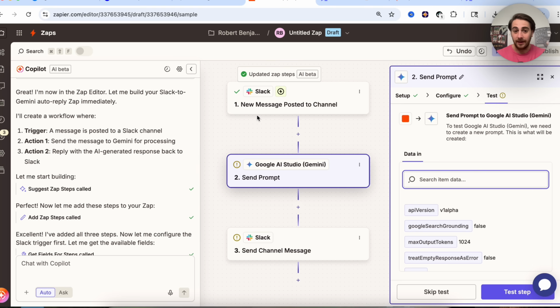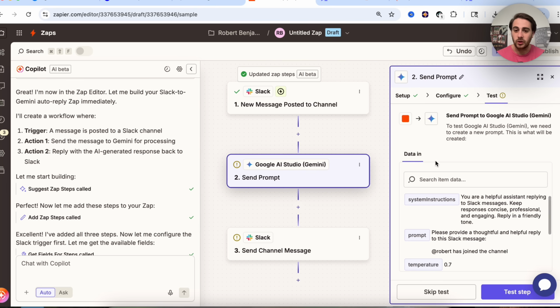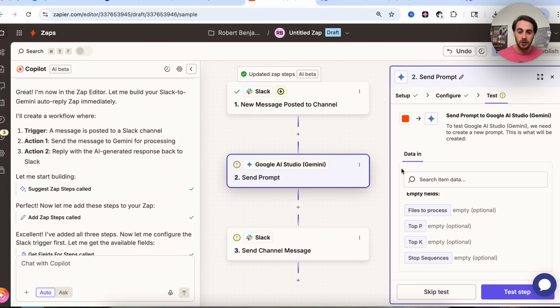So whenever you get a message on Slack, it will then send it to Gemini and it will then send a response in there. And guess what you can do? You can actually come in here and you can train this and give this access to a bunch of different things that you might want it to have knowledge of in order to answer questions that you get repetitively on Slack.